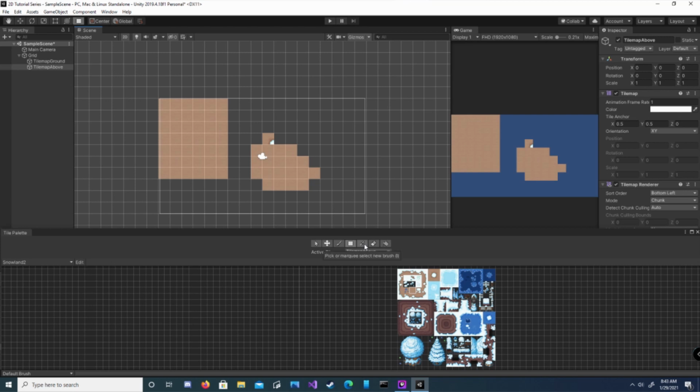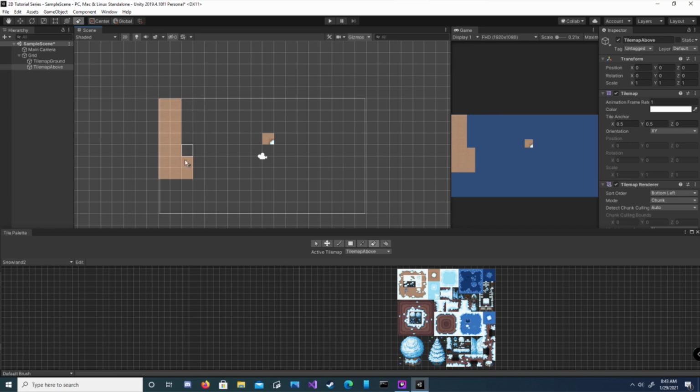Now the eyedropper, you can select one down here and it'll paint, or you can select one here and it'll paint. Either way, it works. The eraser button does exactly what you expect it to do. It erases. And since we're on above, I'm going to erase all this because we don't want it on above.